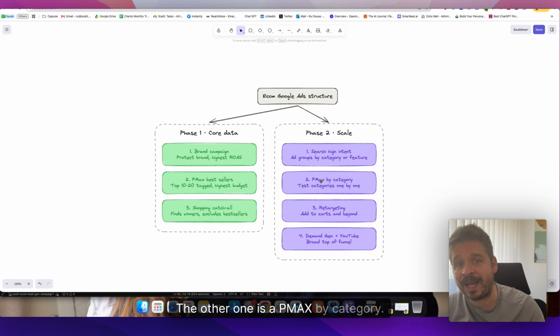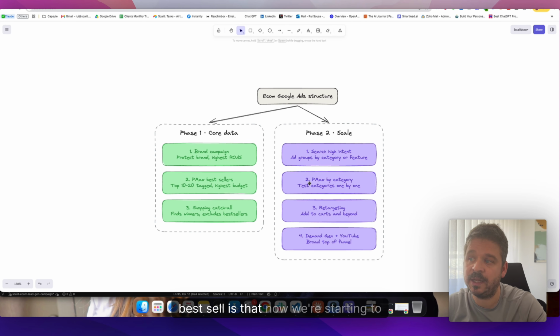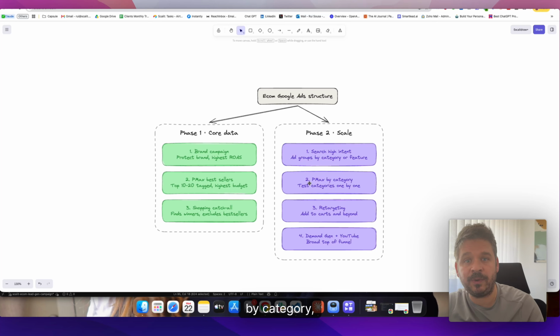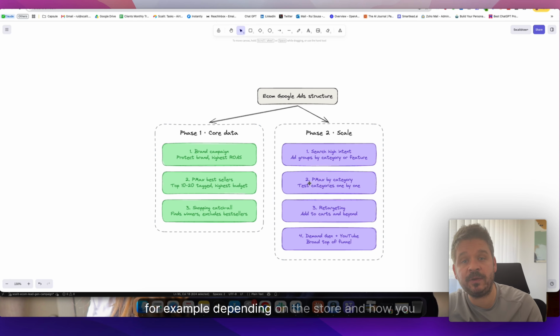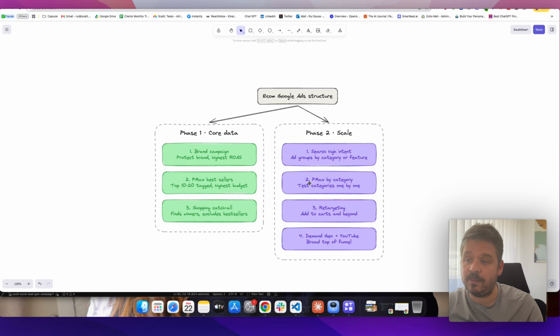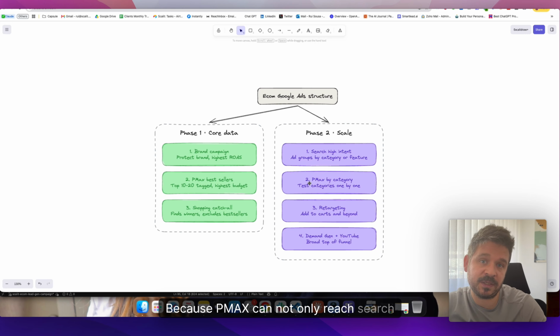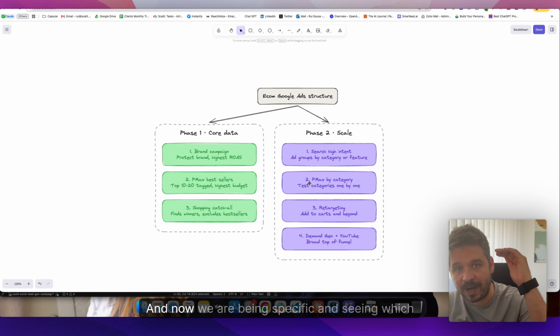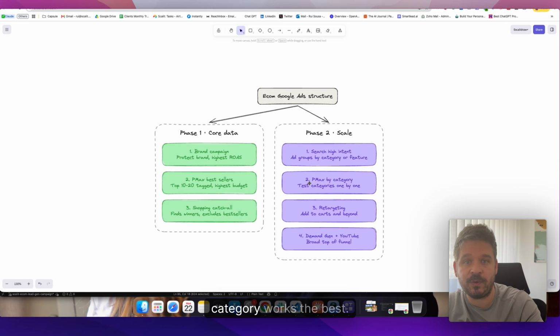The other one is the PMax by category. So what we slowly start to do, a little bit like the bestseller, is that now we're starting to give Google a little bit more control and more dynamic and be a little bit broader than just a search by category, right? Or for example, even like splitting men and women, depending on the store and how you have the store. But that's something we're slowly starting to do, right? Because PMax can not only reach search, it reaches catalogs, it reaches YouTube, it reaches email, and so on. And now we are being specific and seeing which category works the best.